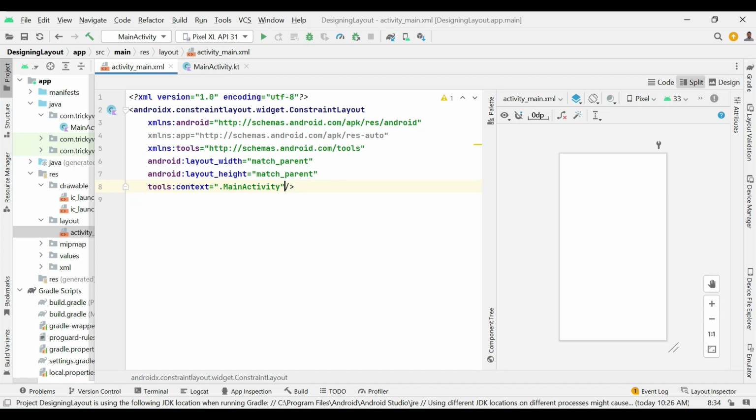Hello everyone. Today we will address some important questions regarding constraint layout. The first question is how to centralize a view in constraint layout. So create a project in Android Studio and go to the XML file of main activity.